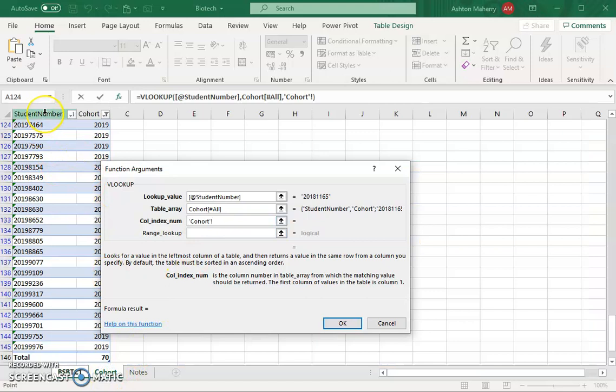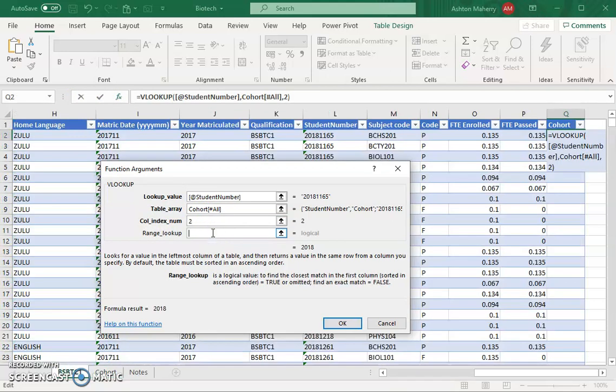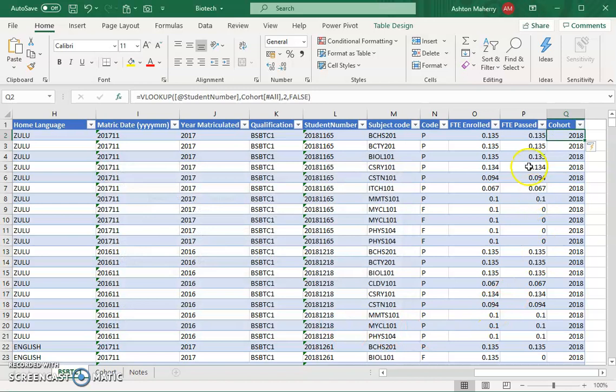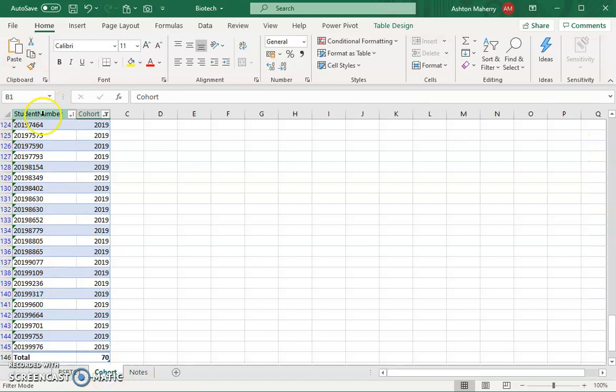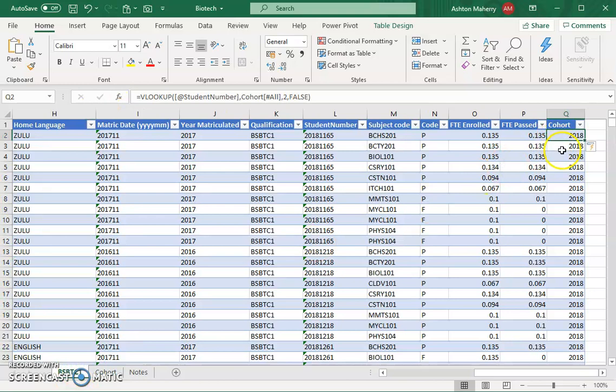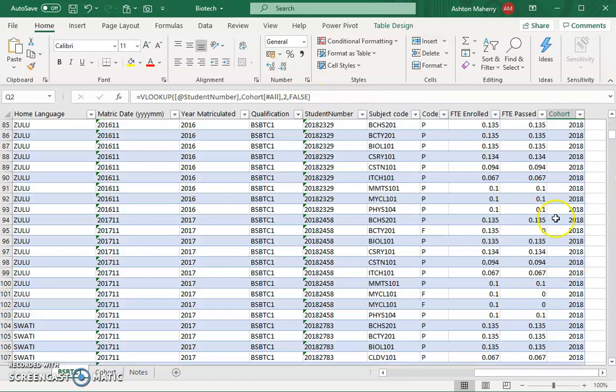So this is column 1. If I had it as column 1, it would return the student number. By making it column 2, it's going to return the cohort year. And my range lookup must always be false. So what it's now done is looked up, for each row, the student number within our cohort table, and returned the second column. And false because we want it to be an exact match.